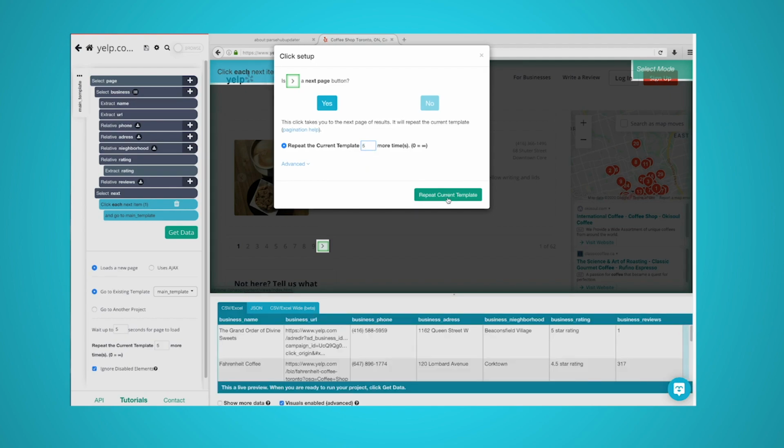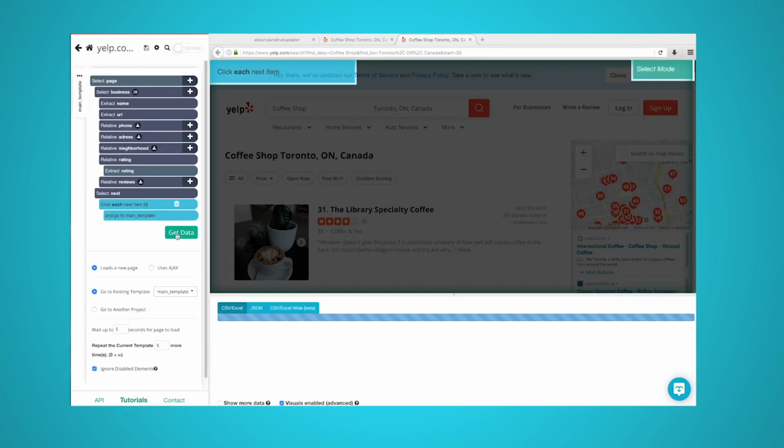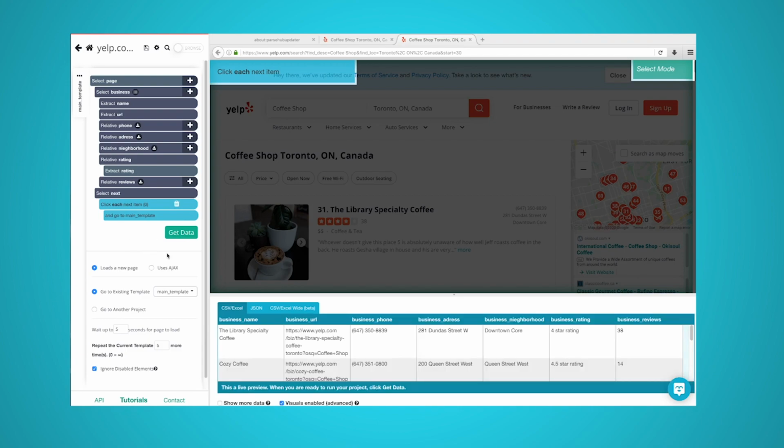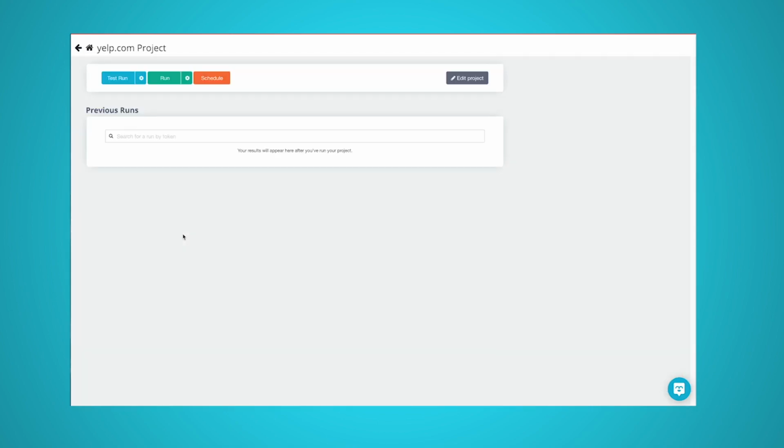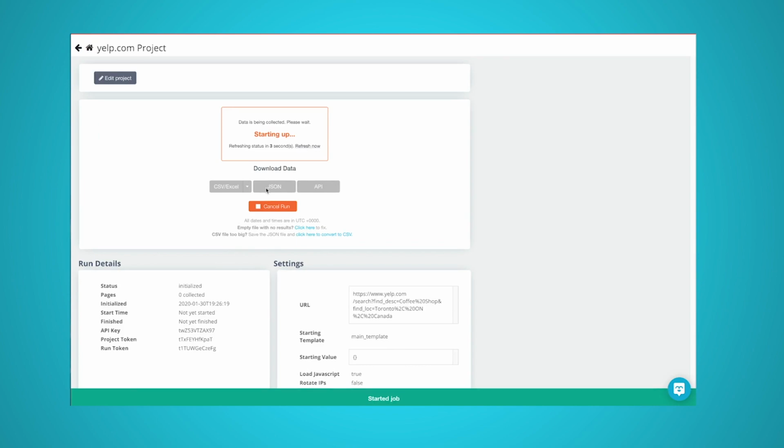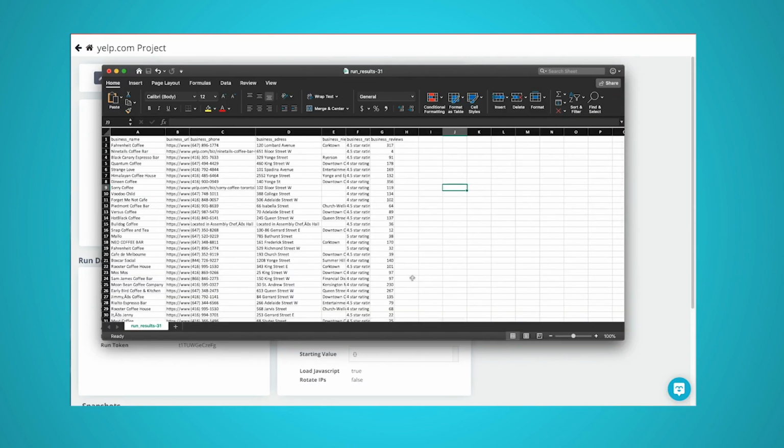Now that you're done setting up your scraping project, it's time to run it. Click on the green Get Data button in the left sidebar, and then click on Run to start your scraping job. Parsub will now collect the data that you've selected from Yelp. Once your scrape is completed, you'll be able to download it as an Excel sheet or a JSON file. High-quality lead lists are now just a few clicks away.